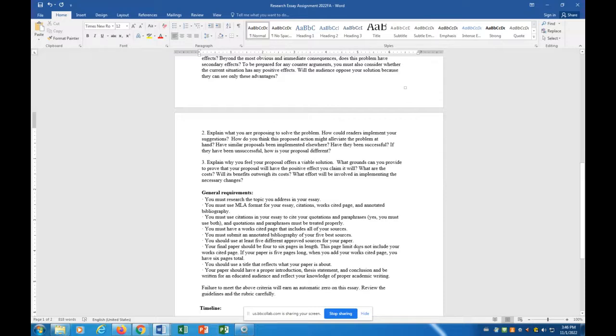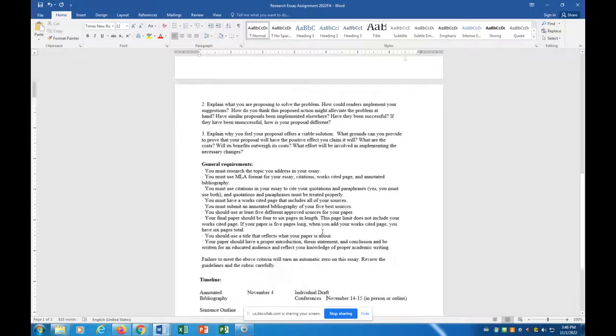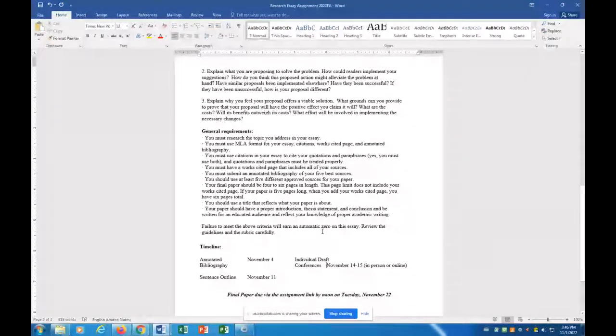And failure to meet the above criteria will earn an automatic 0 on this essay. If you do not include research, if you do not format for MLA, the paper won't be graded. So you need to get this done and do it right, okay? You have plenty of opportunities for feedback before the deadline, too. I'm not just throwing you this assignment and throwing you out with it. I'll be here every step of the way.